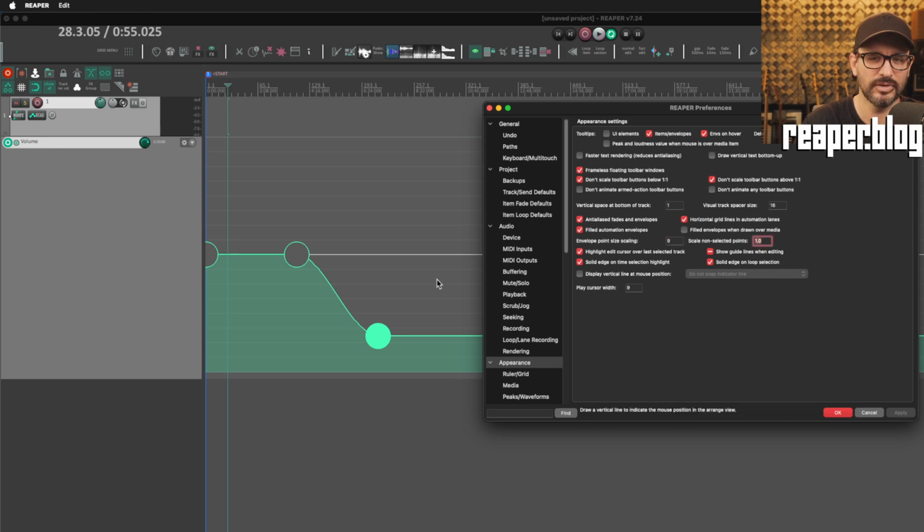And if we want to not have the unselected points as big, you can do 0.5, for example. So this is a scale relative to the main envelope point scaling size. So yeah, obviously 9 is a very large number. 1.5, I feel like works really well, and 0.75 works well as the unselected point size.